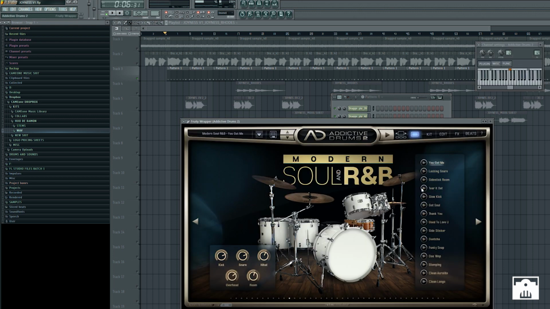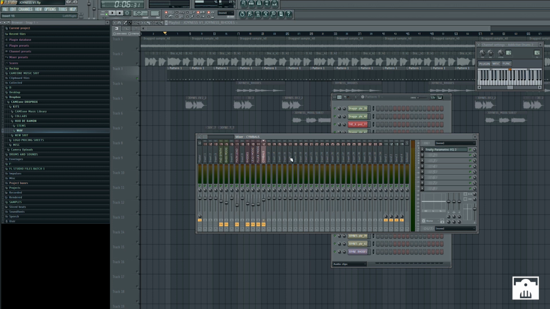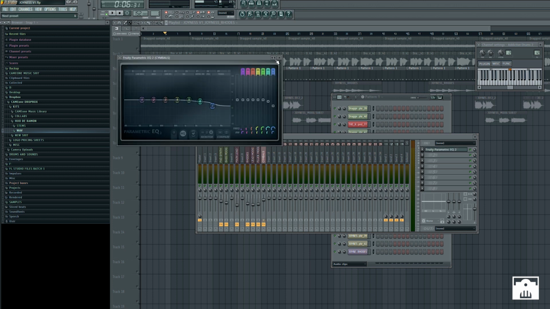And for that, Addictive Drums. Just pulled up some cymbals, played a pattern, called it a day. I don't really think I did any effects to that. Maybe some EQ, and that's about it.